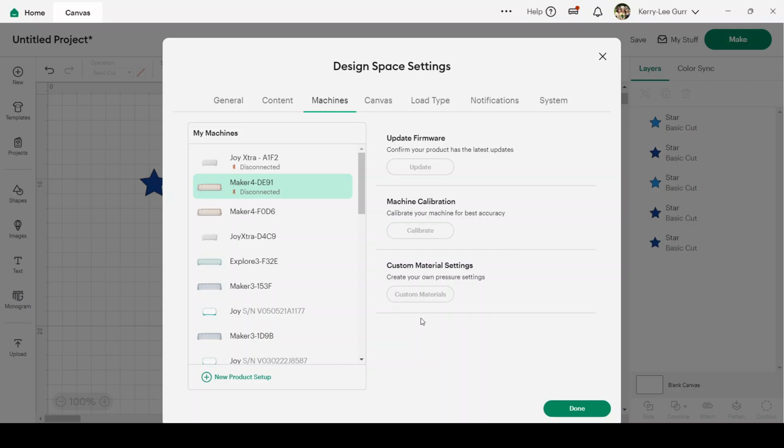And you can also create custom material settings. You might find that you are using an off-brand craft foam or glitter foam, and you want to perhaps increase the pressure or make it do 2 or 3 passes of your blade along the craft foam. You can then create your custom material settings as well. So that is a very useful function, remembering that all of the cut functions that are preloaded onto Design Space are tailored to be used with Cricut materials with the Cricut machines.